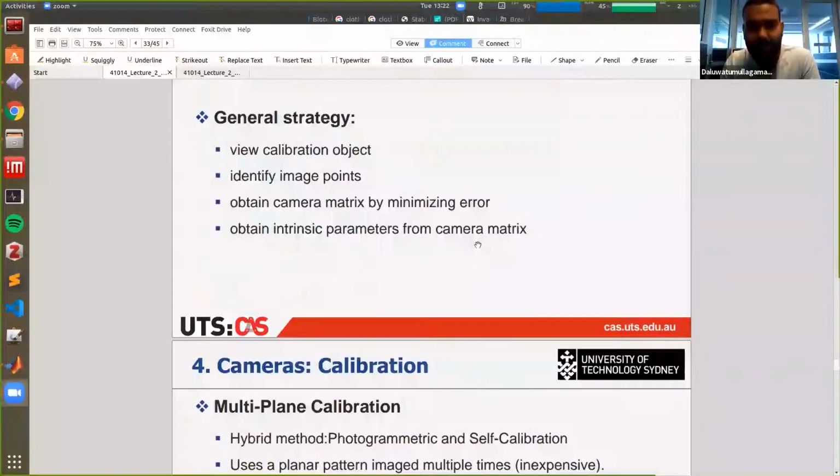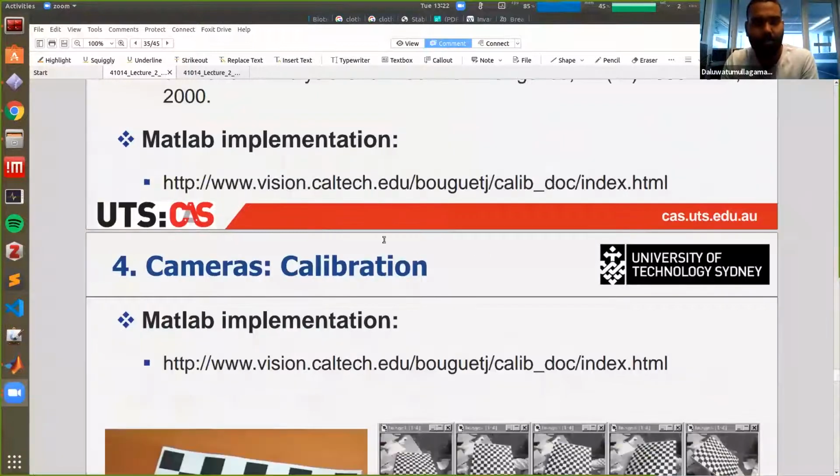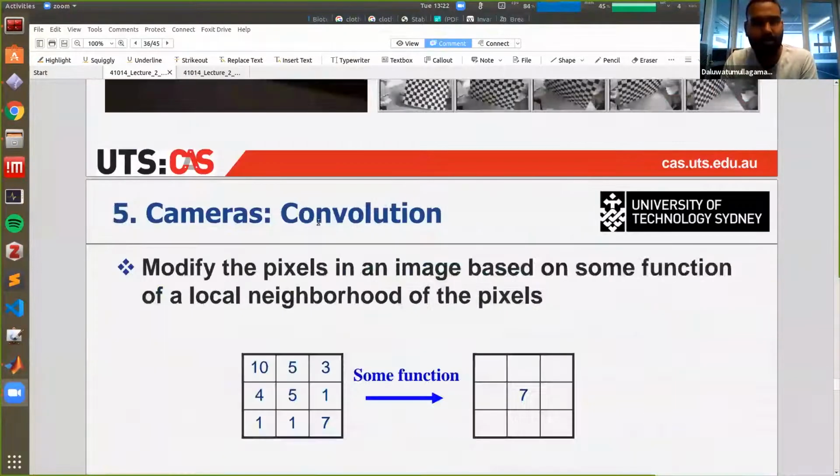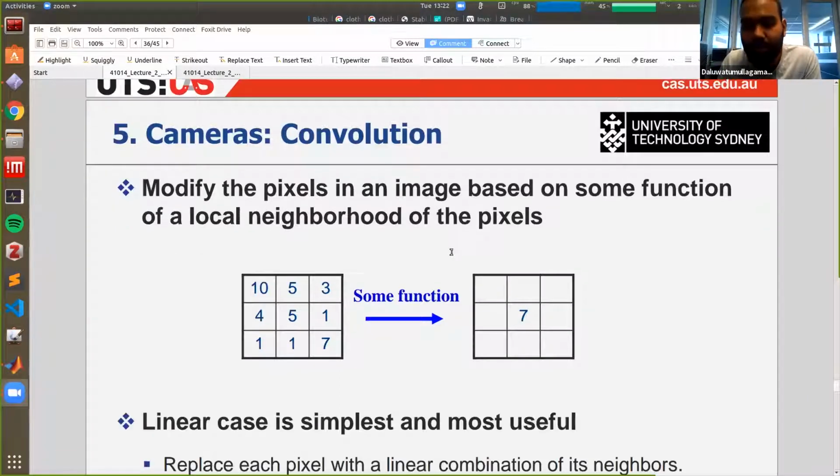Okay, so just after calibration, I'll cover a bit of the convolution part as well. So here you can see on page 36, it talks about convolution. Liang will probably cover this next week, and it won't come in your quiz, so don't worry about it. But let's try and understand it a bit, right?